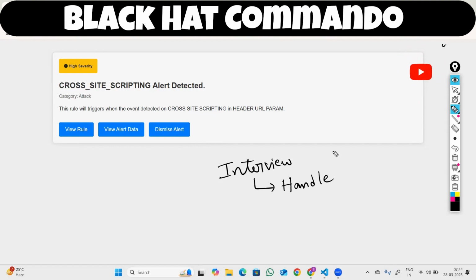Okay, so for example, here we can see there is an alert detected with high severity, along with the title of this alert, cross-site scripting. That means XSS detected. So the category of this alert is an attack. Along with that, they have given some description: this rule will trigger when the event is detected on cross-site scripting in header, URL, parameters.